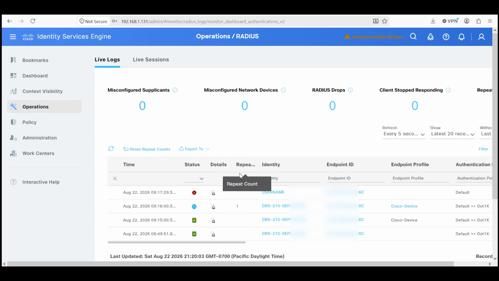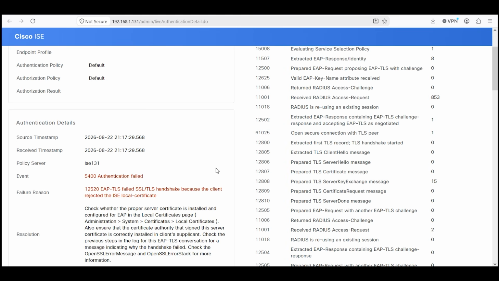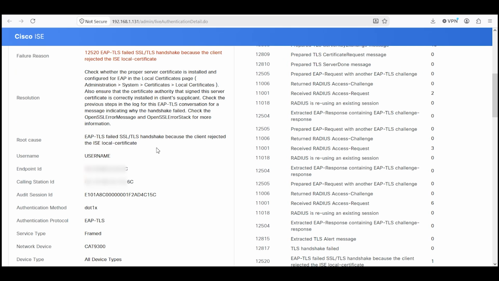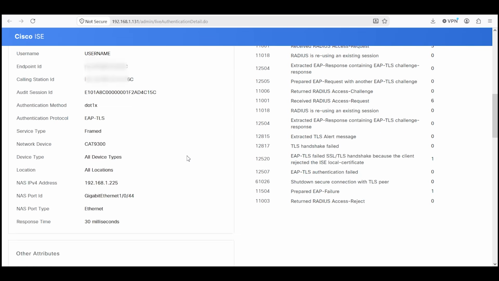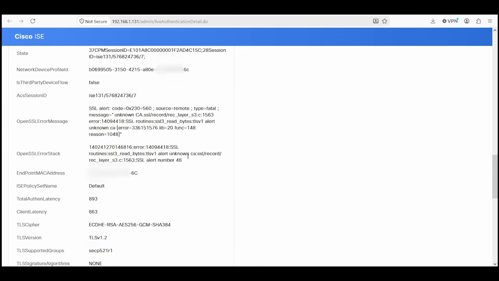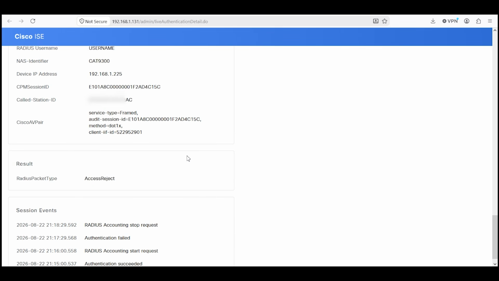Okay, so what I did right now off camera is I factory reset the base station to see what kind of problem this is going to generate. If you notice, this says the handshake failed, the client rejected the ISE local certificate. So the EAP TLS is not going through because the client rejected the ISE local certificate. After the factory reset off camera, the base station is not able to authenticate using EAP TLS because it no longer has the certificate from ISE.